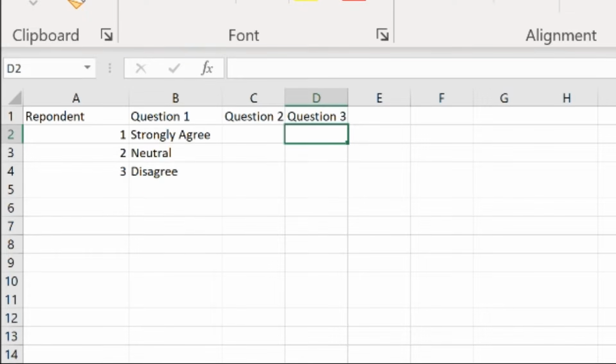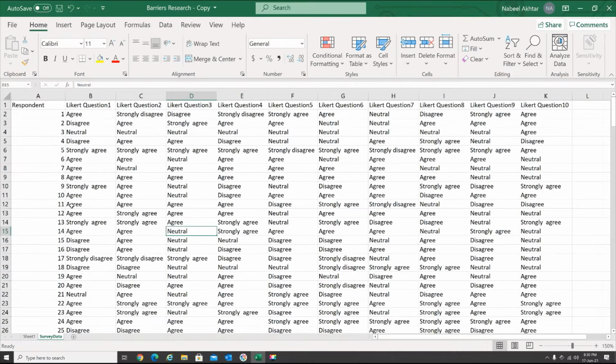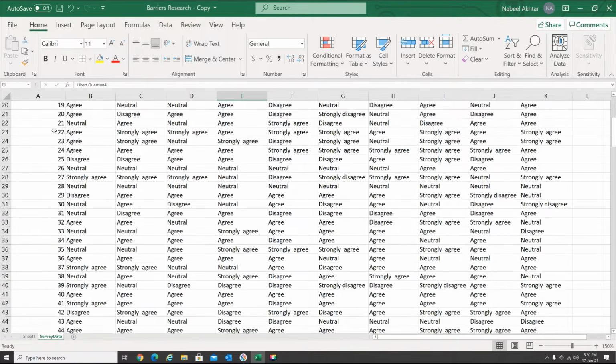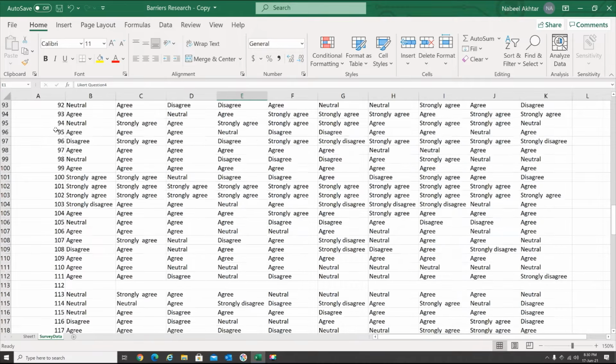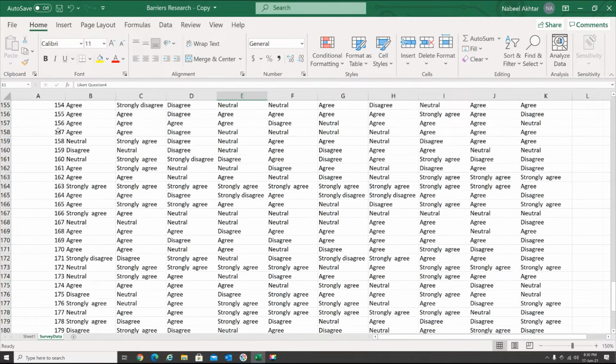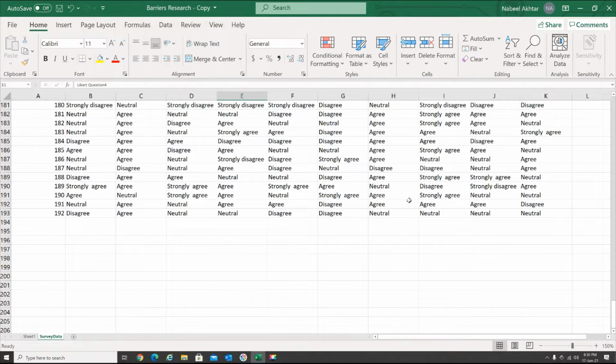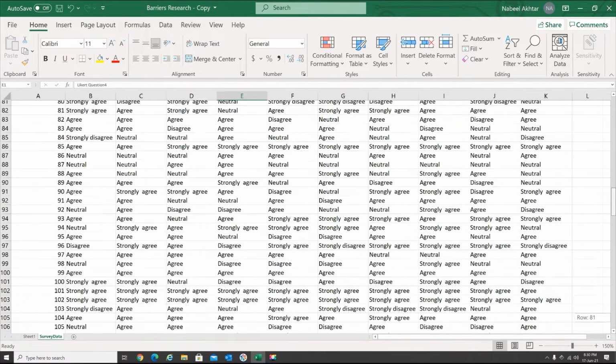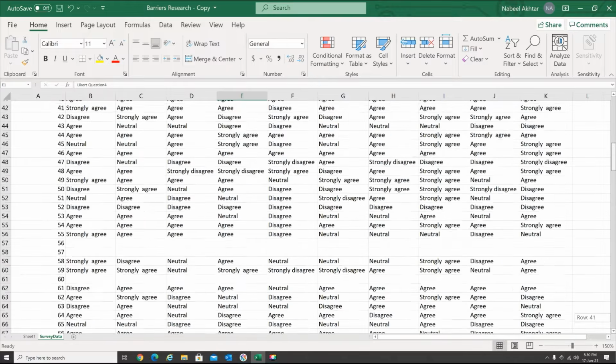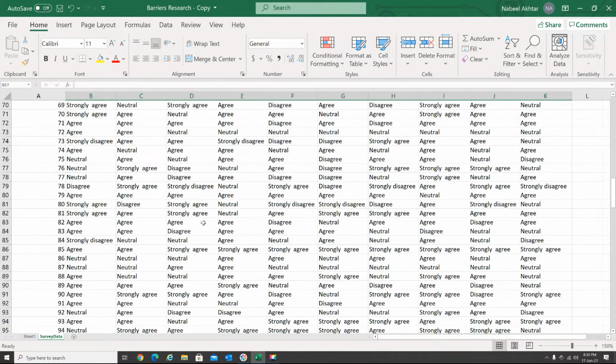Now I have some survey data which I have cleaned, and I've removed the questions. I've just called them Likert question 1, 2, 3, 4, and I have 10 questions. I also have some responses, 192 respondents. I've cleaned the data, and if you go up you will also notice that there are some blanks, so you have to keep that in mind. You need to look at your data to see if it needs to be cleaned.